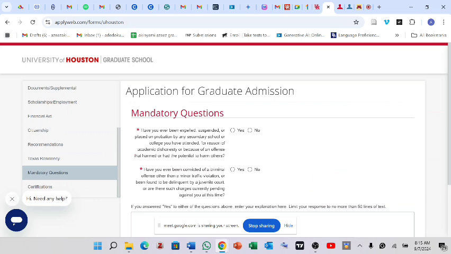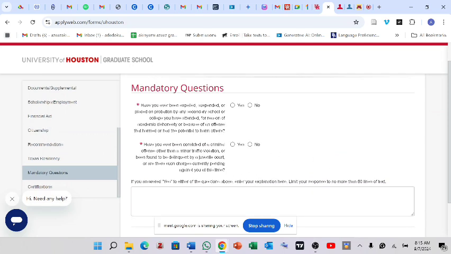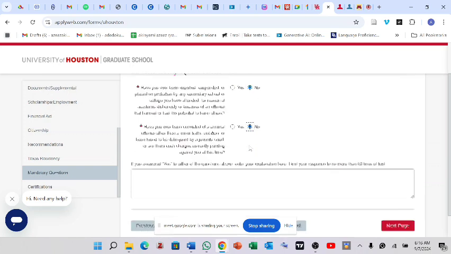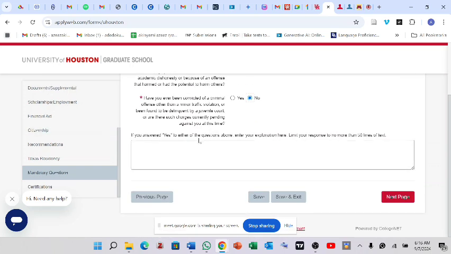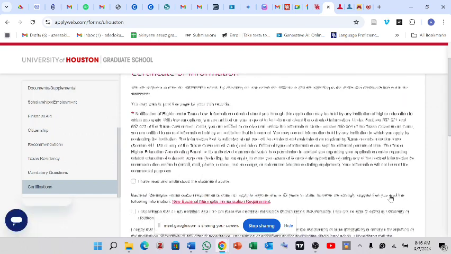Mandatory question. Have you ever been expelled, suspended, or placed on probation by any secondary school or college you have attended for reasons of academic dishonesty or because of an offense that harmed or had the potential to harm others? No. If you click yes here, you are gone. Have you ever been convicted of a criminal offense other than minor traffic violation? If you have done anything like this, you are gone. If your answer is yes to either of the questions above, please explain here. But since my answer is both no, I don't have to explain.